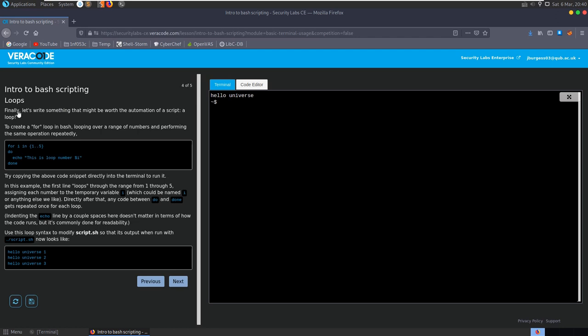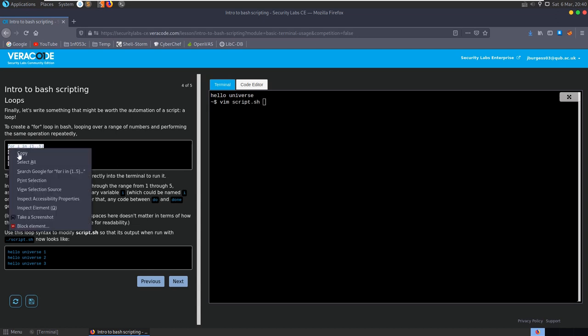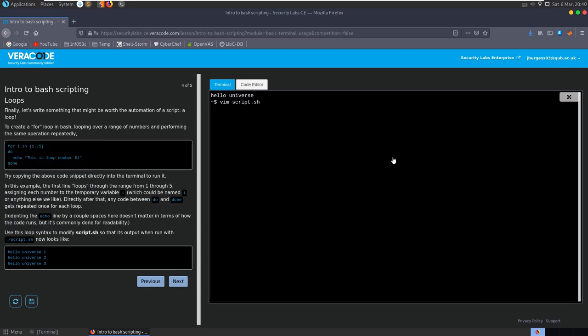And if we wanted to do some loops, we can create a bash loop. So let's open up the script again. Oh, try copying it directly into the terminal it's asking us to do. Let's do that first. Paste this in here. And you'll see it's looped through the five numbers. So it's looping through, and in each loop it's executing whatever's in between the do and the done.